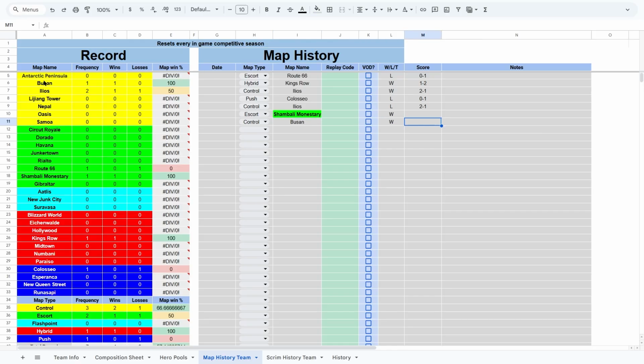So you can see right here, I just added in Busan. You can tell it updated down here as well. So there are 3 control maps in here. The map we put in was Busan, so it counted over here in the frequency. And then we won that map, you can see it counted as a win as well.